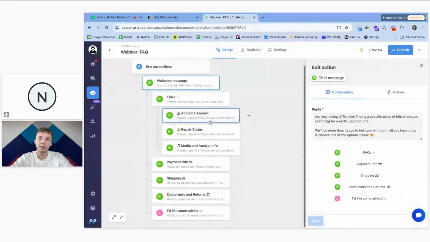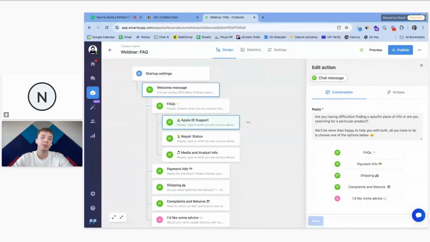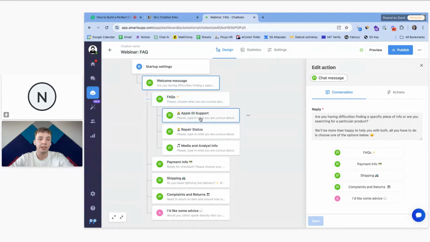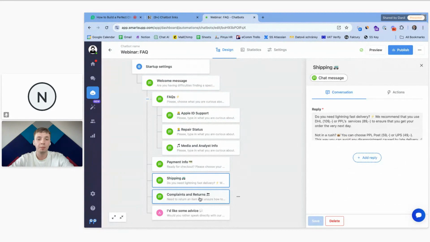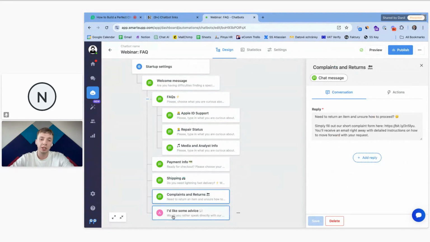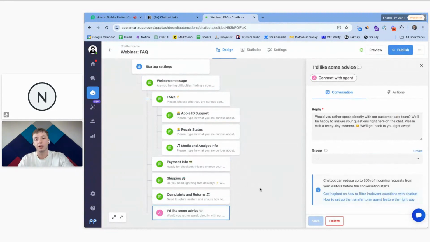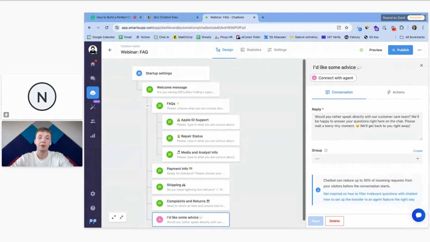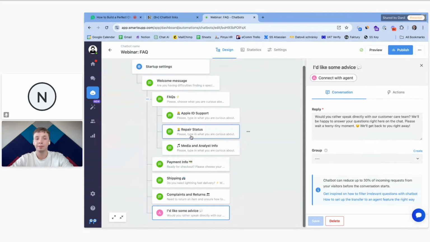So I have prepared again the third chatbot for FAQs. As you can see, there are some FAQs like Apple ID, repair status, payment information, shipping, complaints and returns, and a button which connects you with customer support again, which is very relevant in this branch.